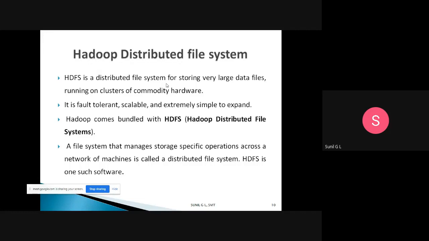The Hadoop Distributed File System is used for storing very large data files, running on a cluster of commodity hardware. Mainly it is used to store a huge amount of data. It is fault tolerant, scalable, and extremely simple to expand. If you want to expand, it is easy to expand.